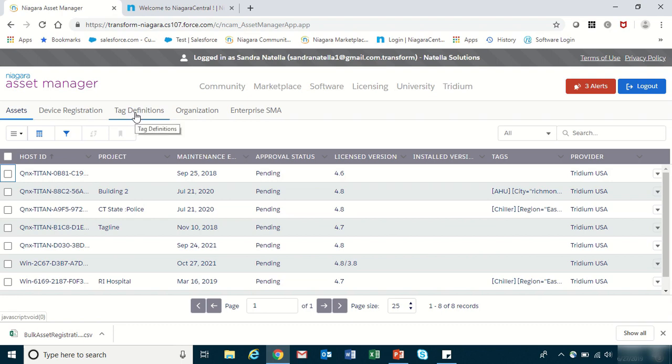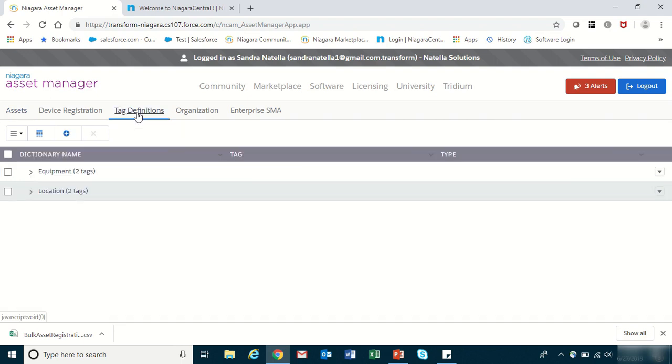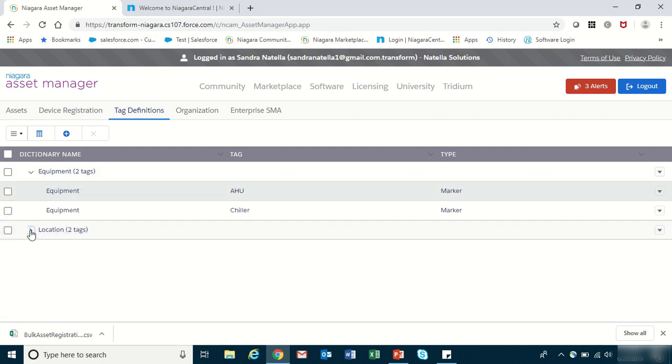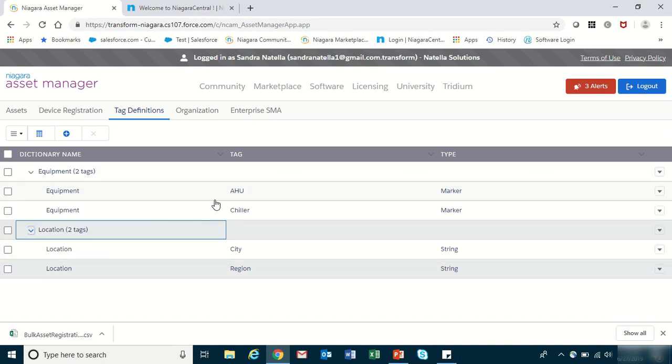So let's get into the next module, which is Tag Definitions. So Tag Definitions is basically where you can create a dictionary. You can see that I already have 2 dictionaries created, one for equipment and one for location. My equipment tags are markers, which are labels. My location tags are strings, and I have one for city and one for region.